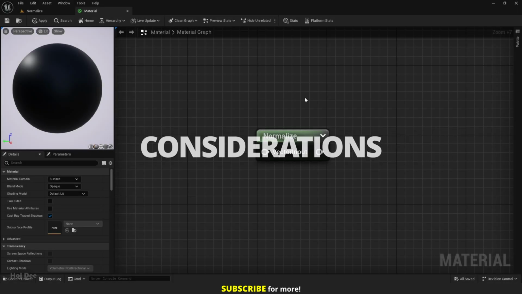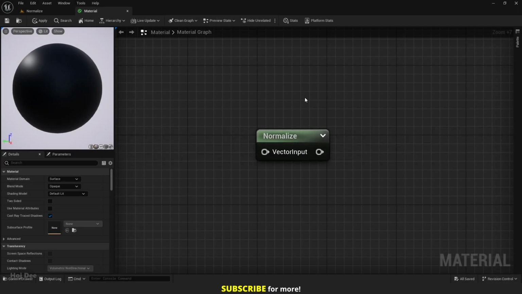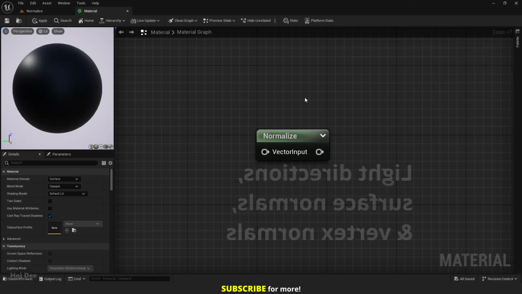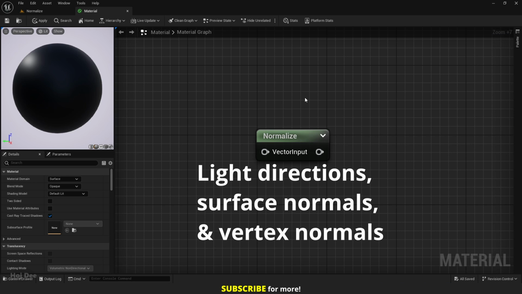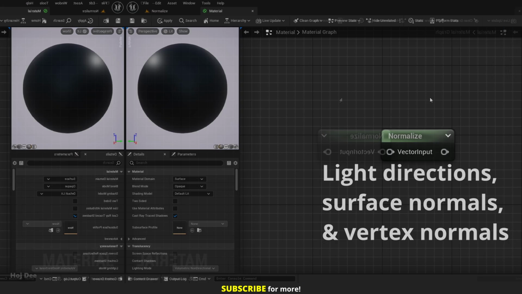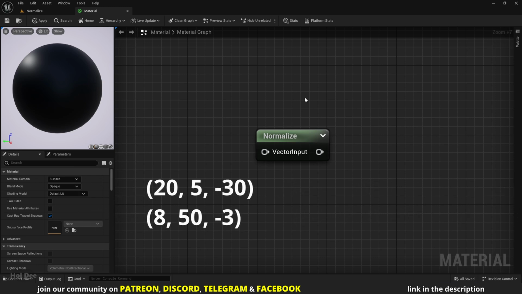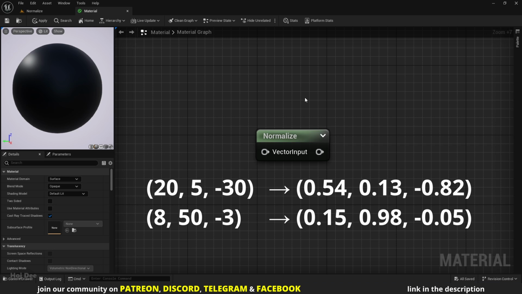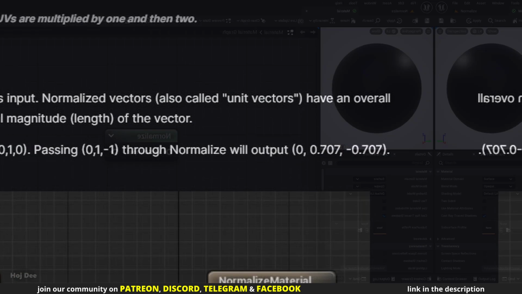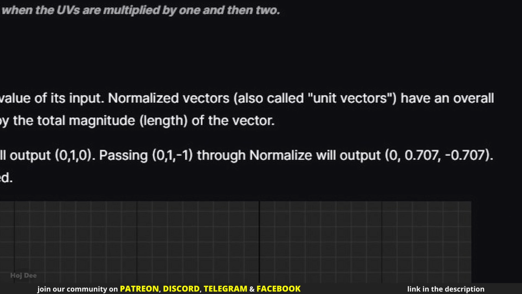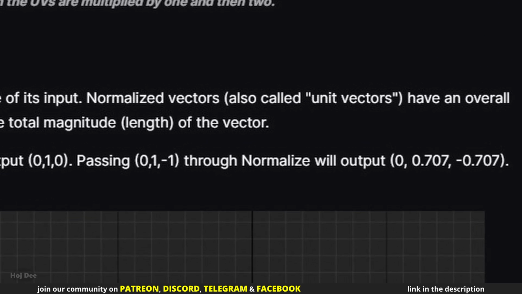Considerations. The input is named vector input, so any vector can be normalized. Most vectors used in rendering are normalized. For example, light directions, surface normals, and vertex normals are always used in normalized format. Normalizing our vectors brings them down into the same range, so they're easier to compare. For example, it's hard to compare these two vectors, but normalizing them gives us these two vectors, which are easier to compare. Normalized vectors are also called unit vectors, so keep that in mind.